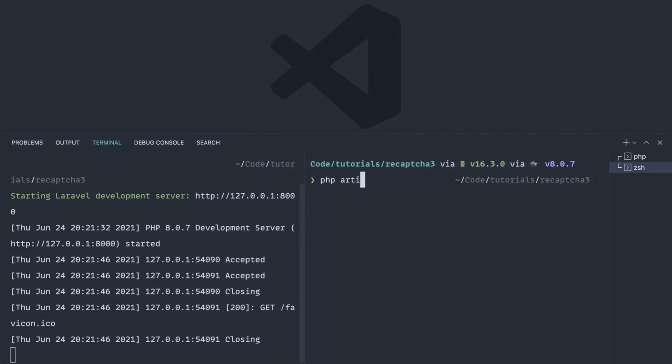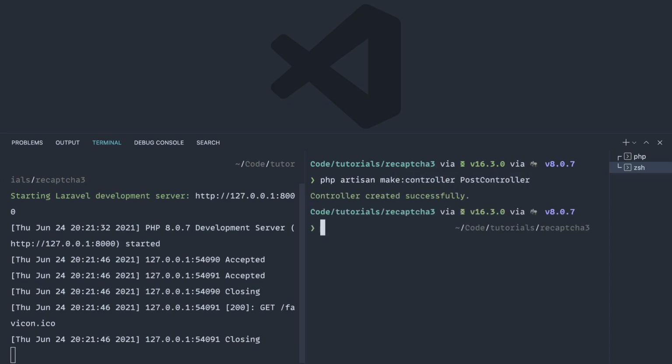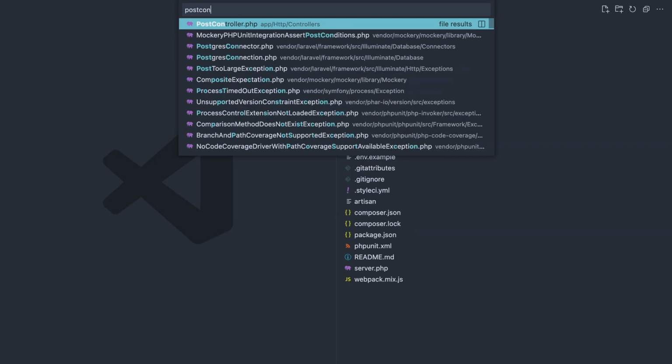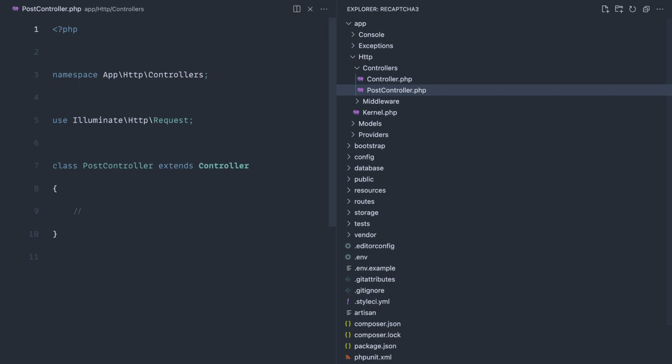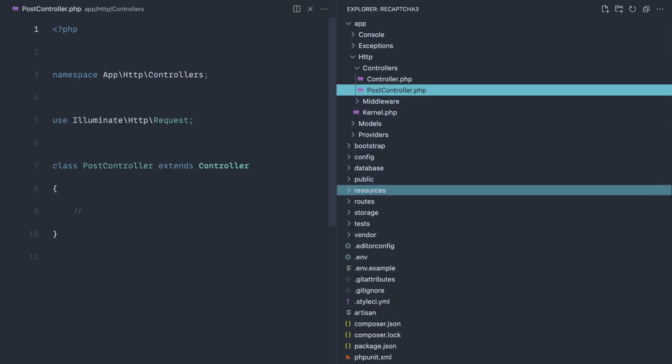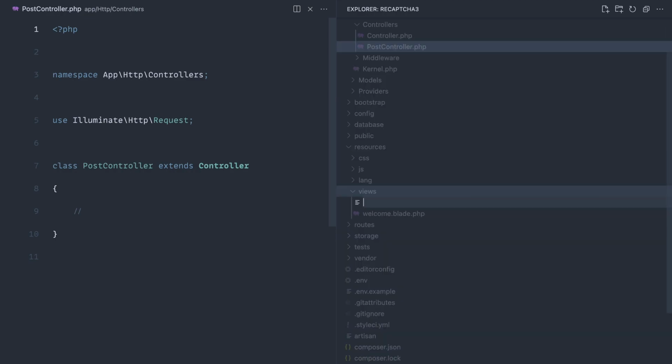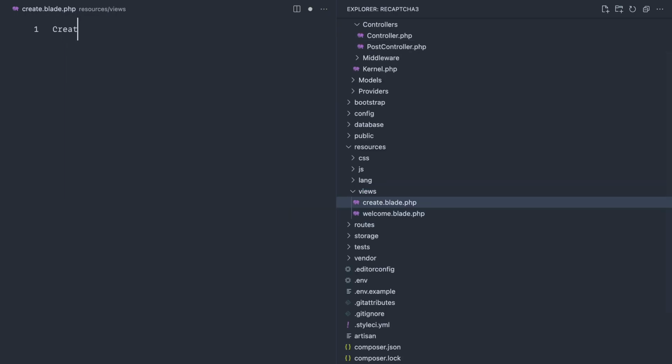So let's start out by going ahead and creating a controller. So let's call this post controller. Just going to keep things really simple here. And let's go ahead and open this up. So let's open post controller up, and let's go ahead and create a view for this as well. So let's come down to resources and views, and let's just create a create.blade.php file in there, and we'll just say create.